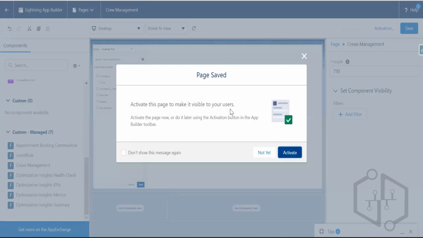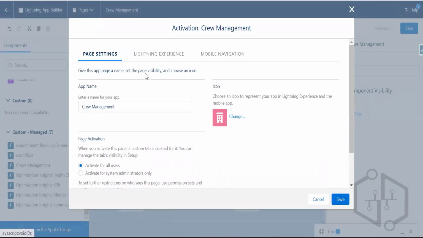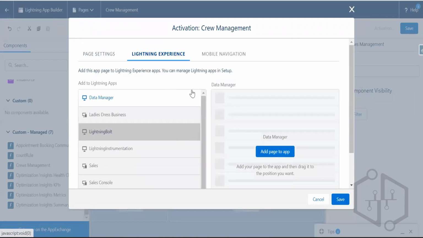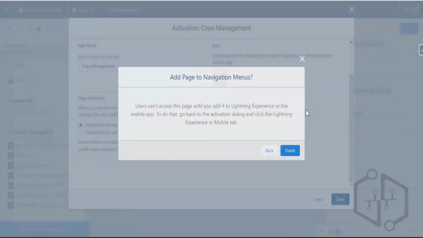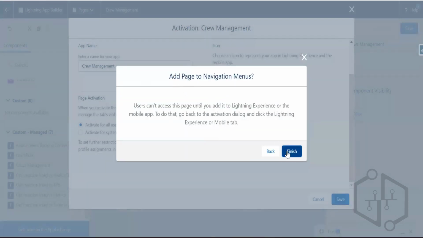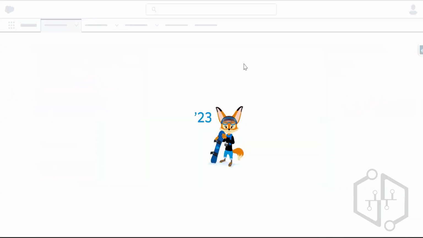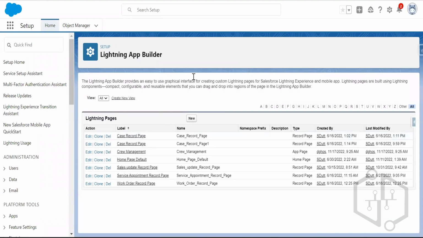Activate this page to make it visible to all your users. Yeah, I'm activating that. Here, this is the crew management, Lightning Experience, mobile navigation. Whatever you want to do, you can do from here. Now I'm just doing the page setting. As of now, I'm saving it. Activation successful. I'm saving it. Okay, so now I'm just going back. Yeah, so I have set it up.